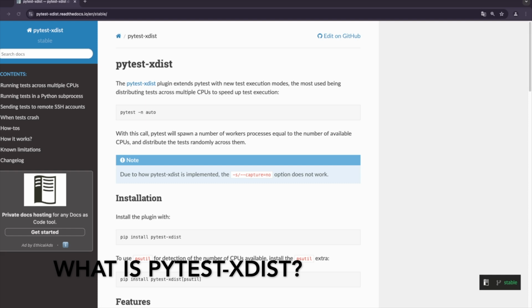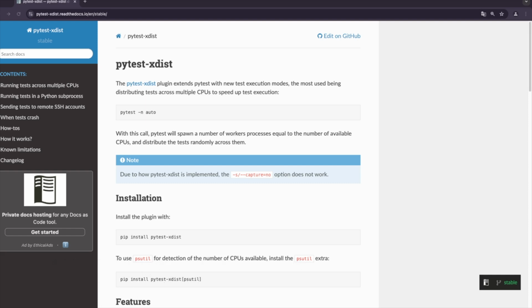solutions. Let's get started. So let's talk about Pytest-xdist, the tool that makes multiprocessing in Pytest possible. So what is it? Pytest-xdist is a plugin for Pytest that allows you to run your tests in parallel by distributing them across multiple CPU cores or processes.